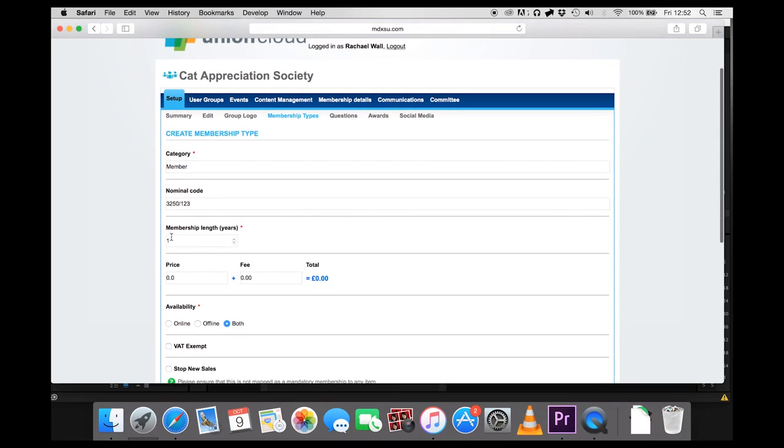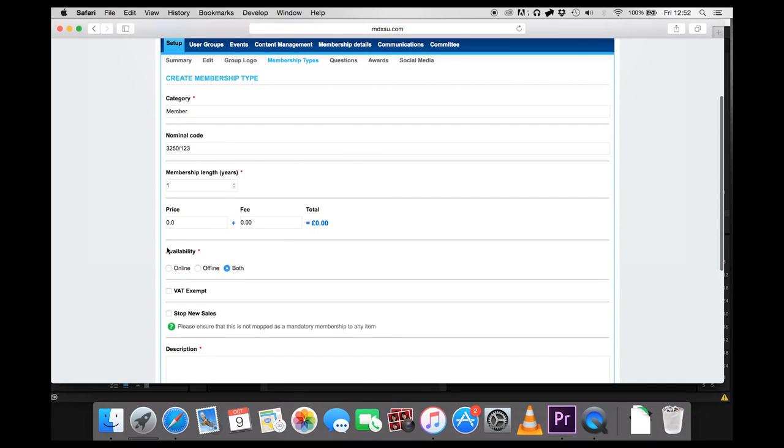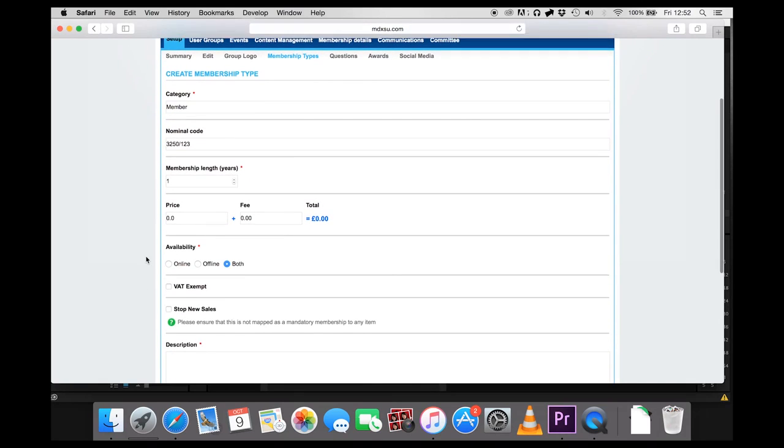Select the length of the membership. For this example, I'll set it to 1 year. I'm choosing to have a free membership for CAS, so we'll set the price value to zero.